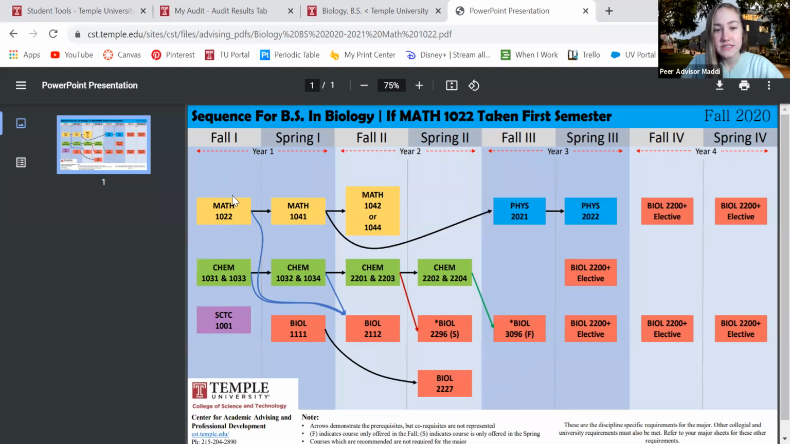So you can see in this fall semester, we'll have Math 1022, Chem 1031 and 1033, and this SATC 1001, which is the first year seminar. So real quick, I'm going to go ahead and put these major courses into our Excel sheet because normally this is the order in which you would take them based on prerequisites and co-requisites from this math start.